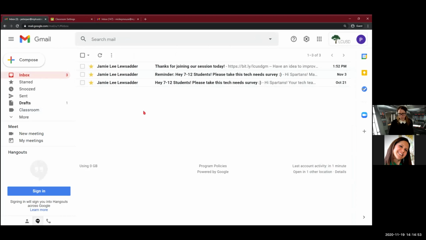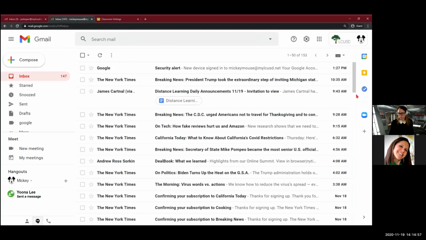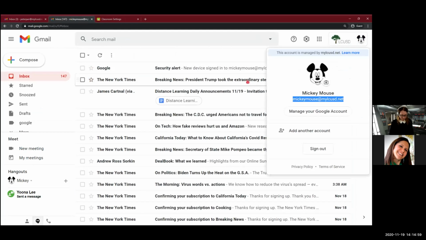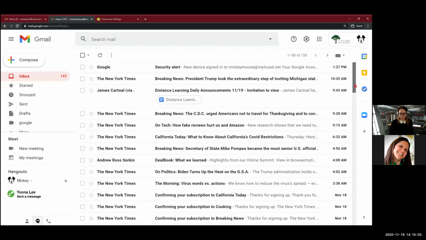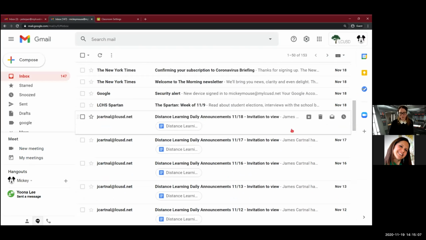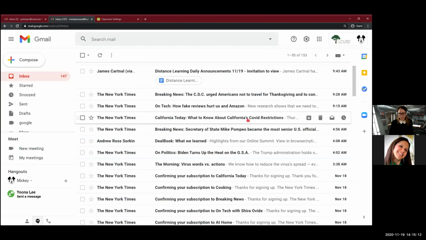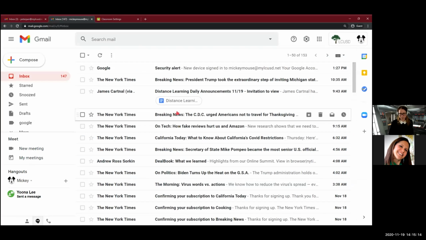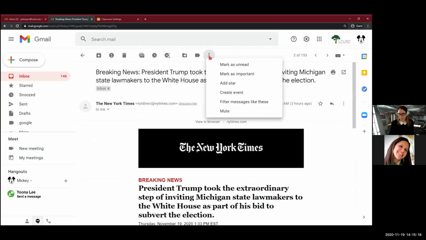And the next thing I want to go over is how you deal with an inbox like this. I'm signed in as Mickey Mouse right now. And Mickey Mouse seems to have a problem with New York Times. There are the daily announcements. So you could create a filter for the New York Times, or you could simply just mark it as spam.